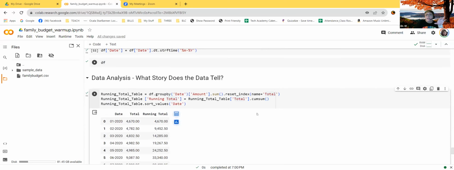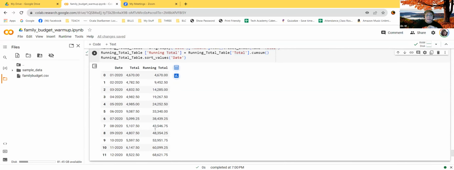Now, this is good to see it this way, but it also would be great to see a beautiful chart, wouldn't it? Because, hey, if you got accused of spending money, you have to prove yourself why. You're going to have a pretty chart to do it, right?